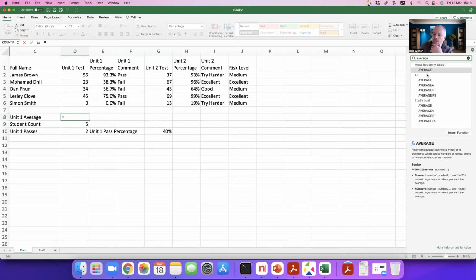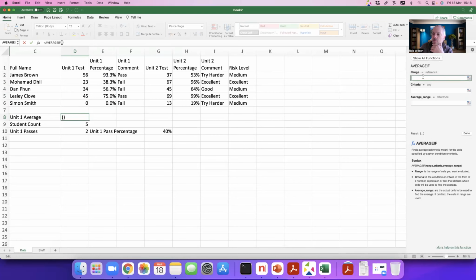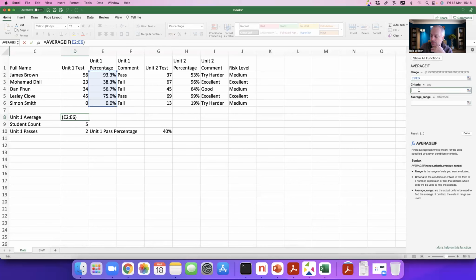Just like the count, we've got an average if. So I've inserted one of those. So it says range. So I want it to give me the percentages of those. Criteria. So just like we had before, I'm going to put in quotes, greater than 0. So this is saying only average if these numbers are greater than 0. So it will eliminate this one.